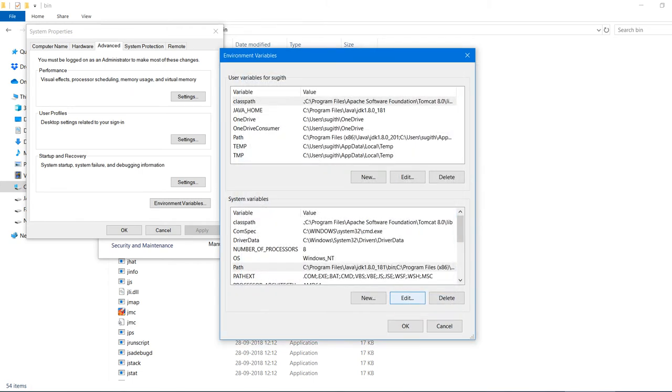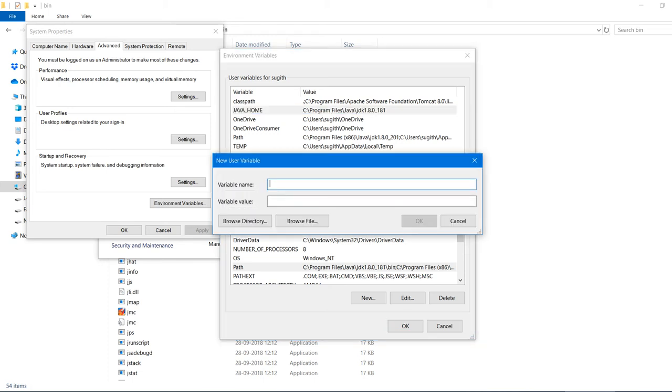Okay, next at the user level variables, in future also if you're using a Mule application you need to have JAVA_HOME. Any application which is developed on Java will look for JAVA_HOME, which means it is pointing to the JDK only. Okay, now if it is not existing, just click on new, JAVA_HOME, and give the path.